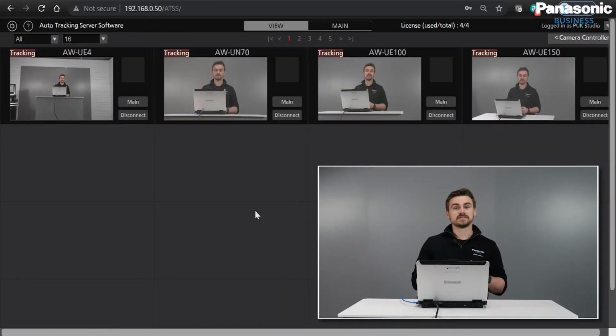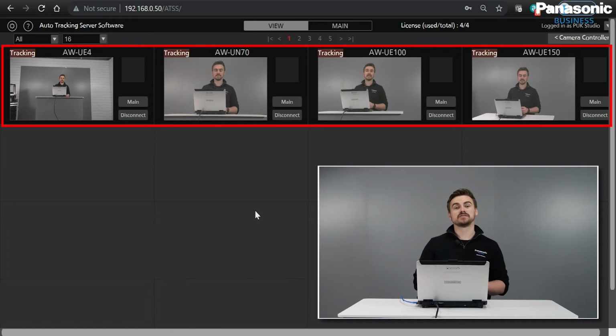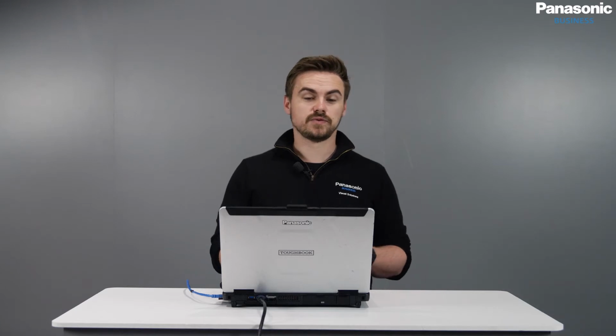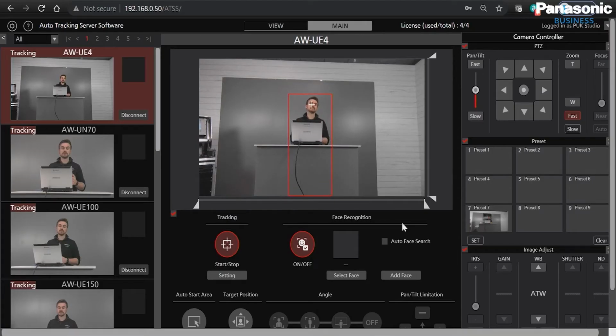So let's go back to the cameras and let's check out how the tracking works. As mentioned earlier, 4 cameras per server can track, and I've got 4 PTZs, UV4, UN70, UE100 and UE150, so it works completely across the range. Let's take a look first at the UE4, and here is the interface that is familiar to SF100.